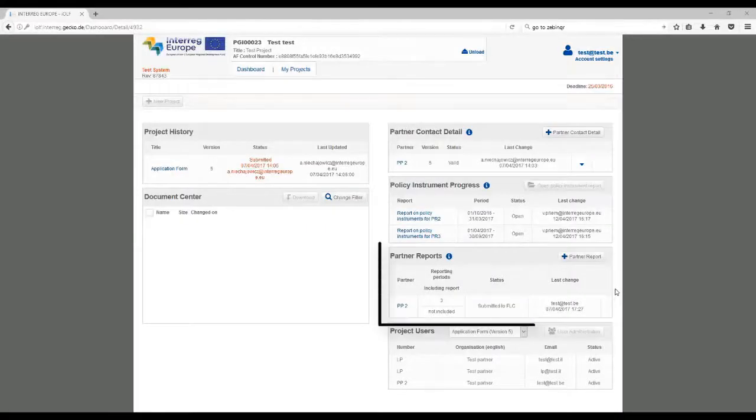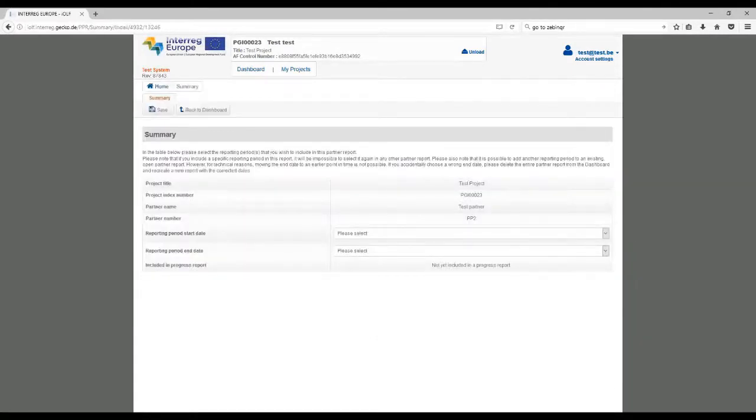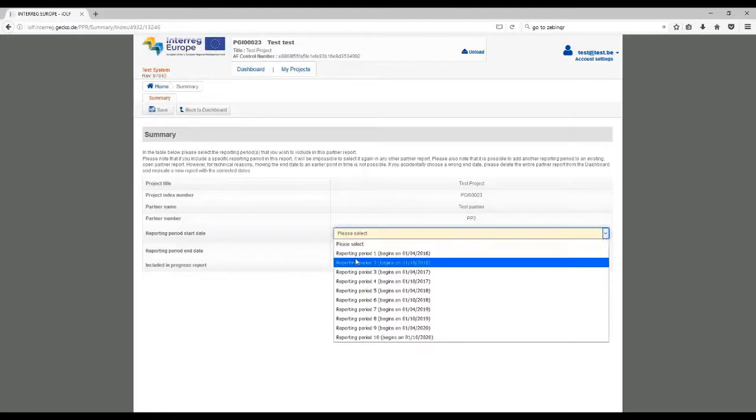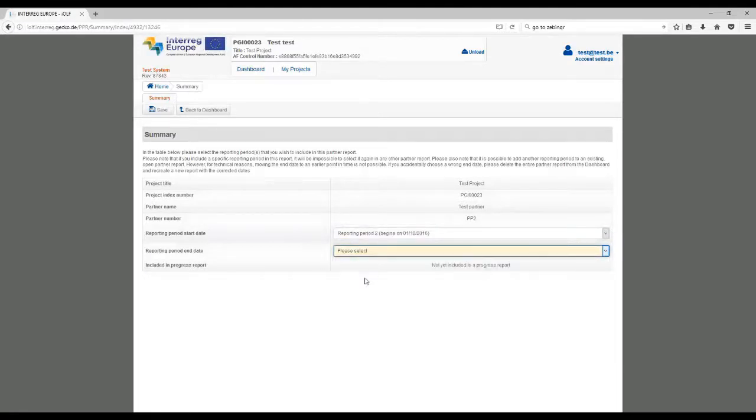To create a partner report, please click on the Partner Report button. The Summary tab will open, where you will see your project title, your project index number, partner name, partner number, and before you can proceed further, you will need to indicate there your reporting period. Let's indicate the reporting period start date and end date.